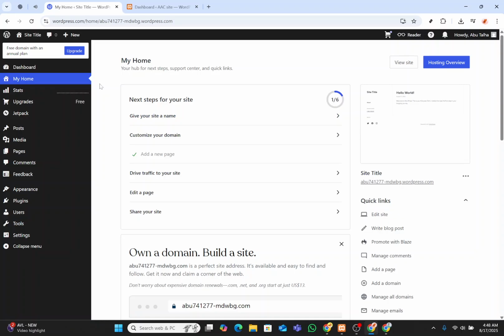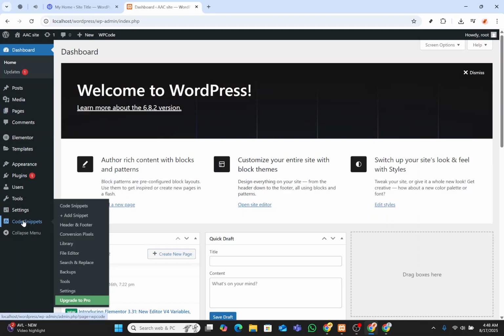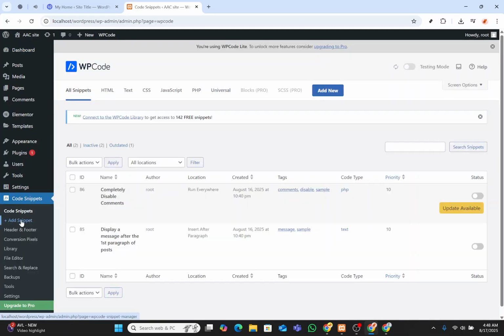Once you've successfully logged in and you're on your WordPress dashboard, look at the menu on the left side and find the section labeled Code Snippets. Go ahead and give that a click. This area is where you'll be managing all of your code snippets from here on out.